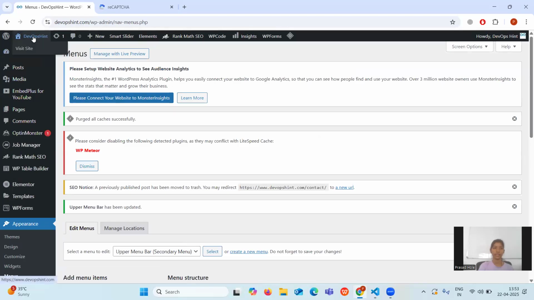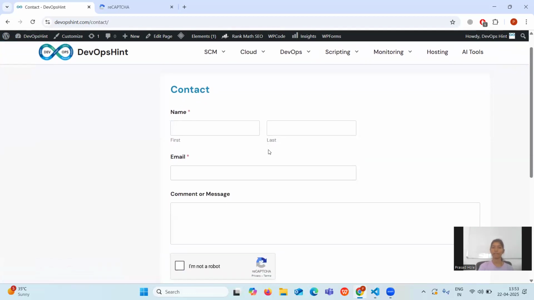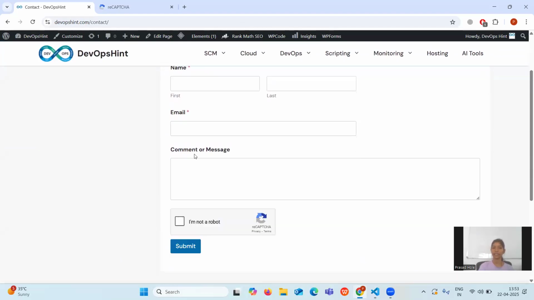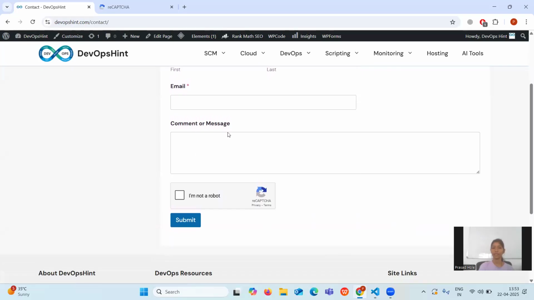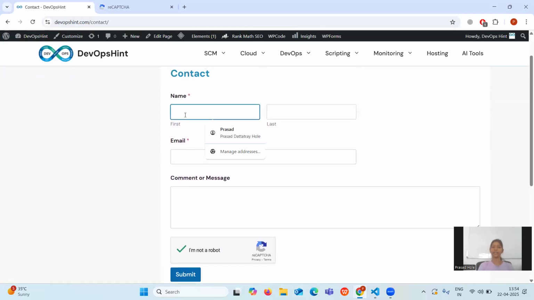Now we will see whether the new menu is added or not. Now you can see in my WordPress site, there is a new menu called contact also added. Now click on contact. Here you can see the contact form is also displayed. The fields are name field, email field, and also the comment field. And we just added the reCAPTCHA, that is Google reCAPTCHA. This is also added.